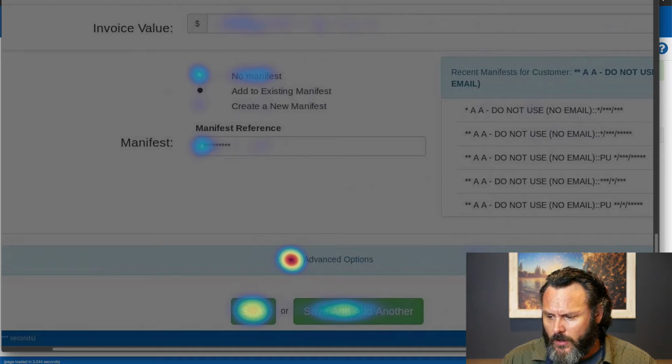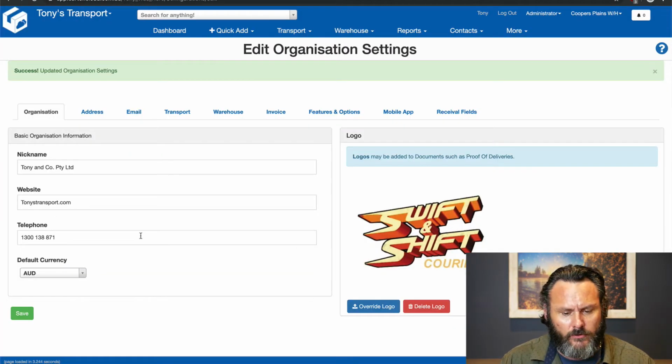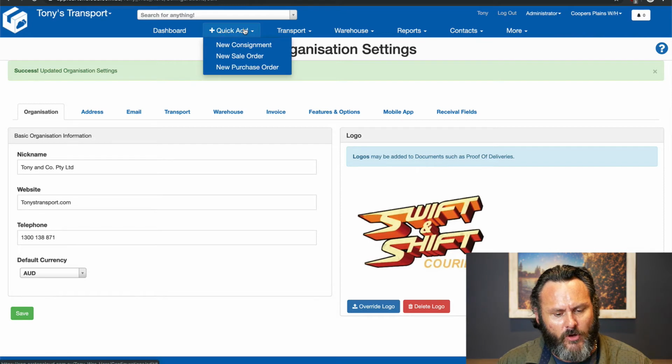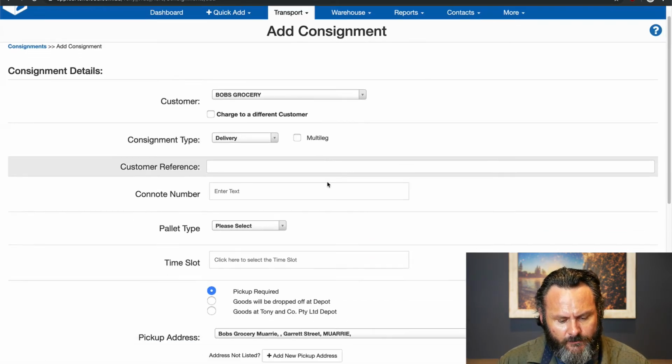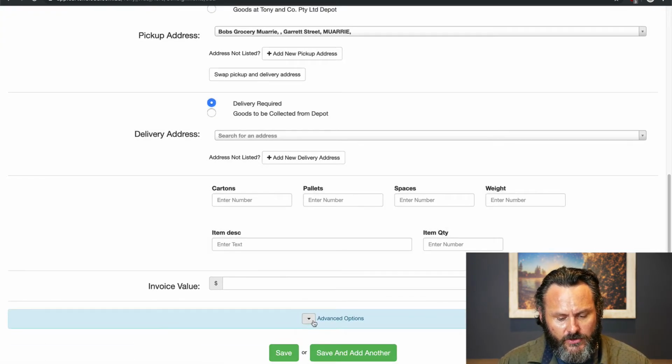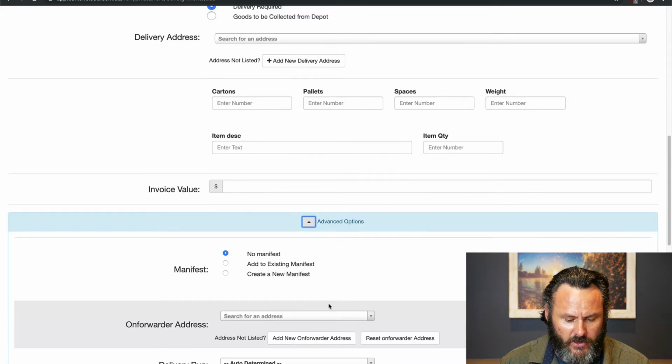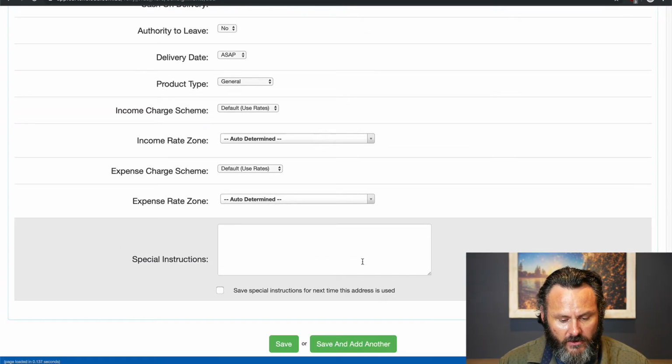So if I was to go into CartonCloud, I'll show you what I mean. At the moment, if I go into Quick Add a Consignment, to get into the special instructions, I have to hit the advanced option, and then I can go down and get into the special instructions right down the very bottom.